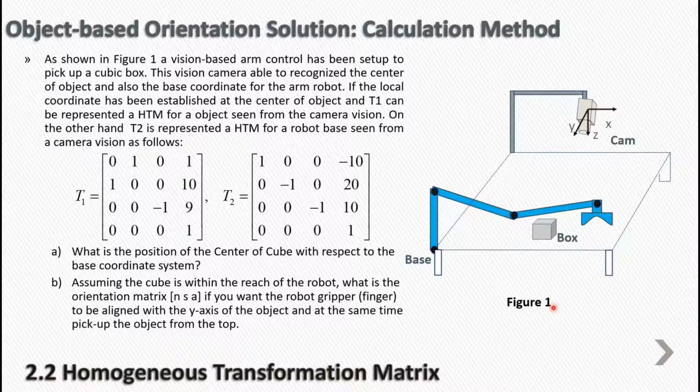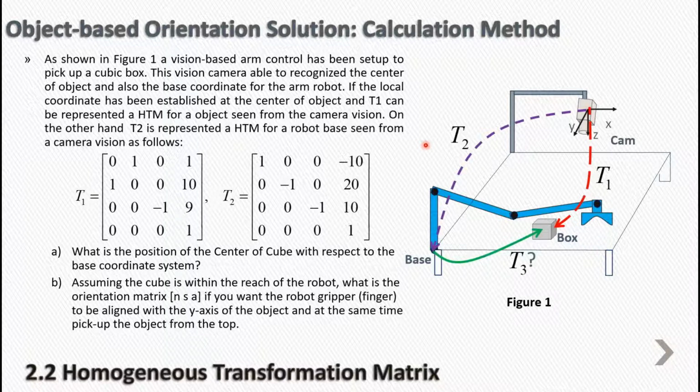Let's say we have this platform, which is the camera, given with these orientation axes, and we have an arm here with a base, and the box, the targeted object that we want this arm to pick. The camera has focused on the box and already has the HTM information for the box. So we have the HTM for camera to box, which we label T1, and camera to base of the robot, which we label T2. Now our mission is to get T3.